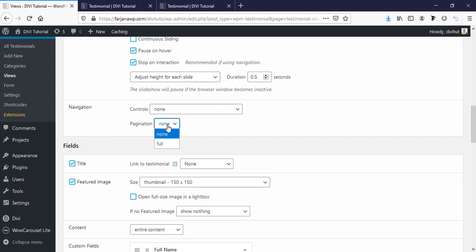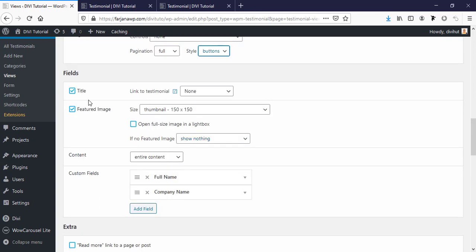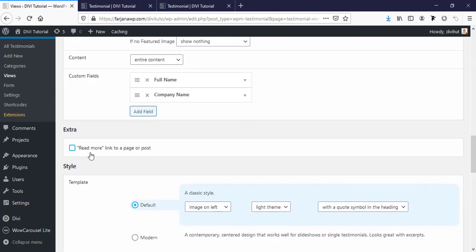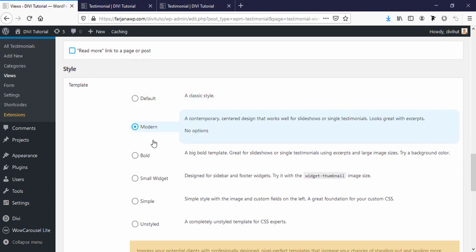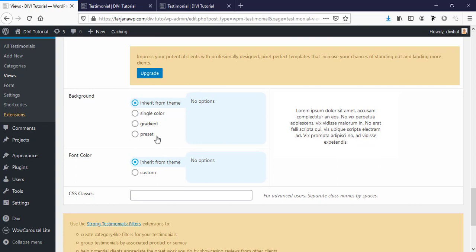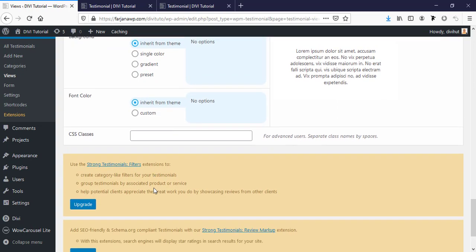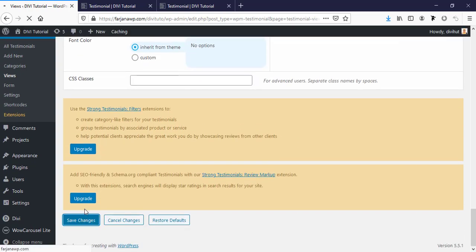Then here is pagination, and here is title, featured image. All these are similar of others. And here is template style. I'm selecting the modern and just keeping all this as it is, and save changes.